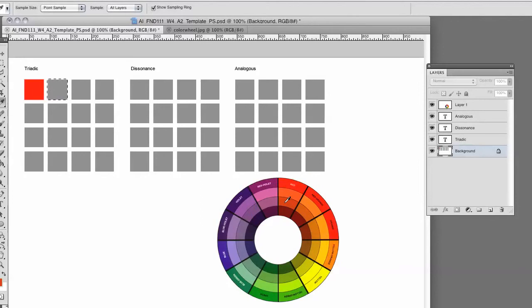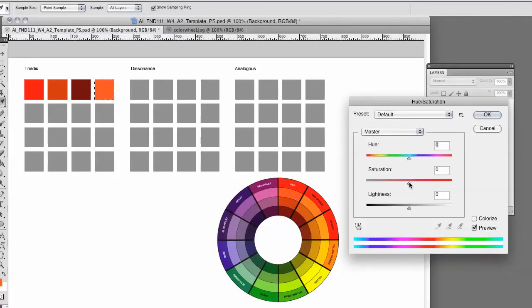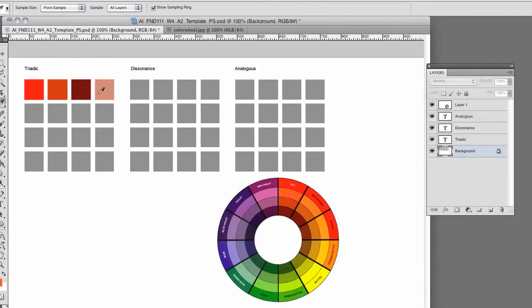Let me go over here and select this. What was eyedropper? I think it was I, yeah. And did I get this one yet? Right? Now I can always bring up my hue saturation and take down my saturation, right? So I've already got the first line on my triadic color scheme.